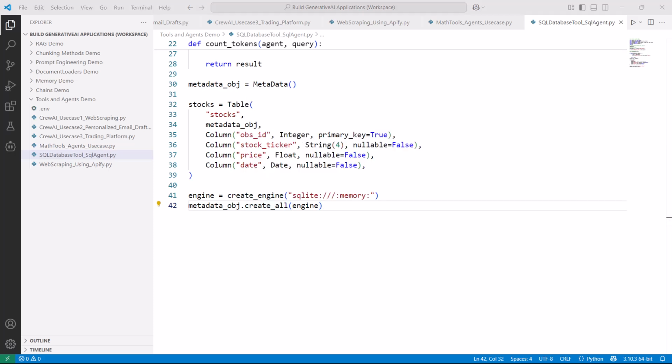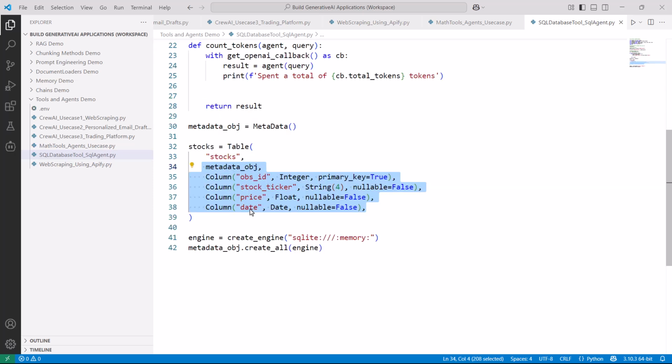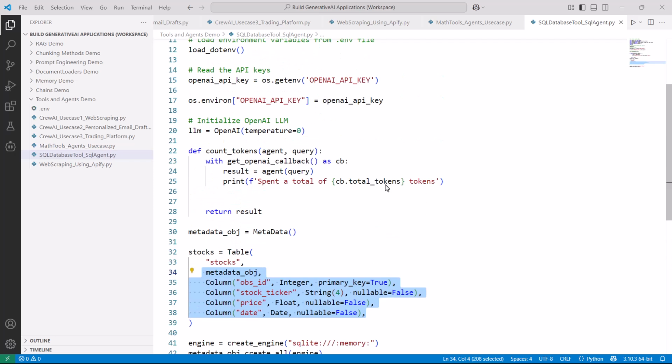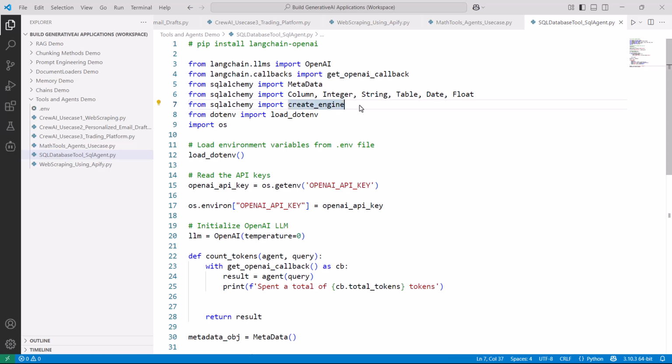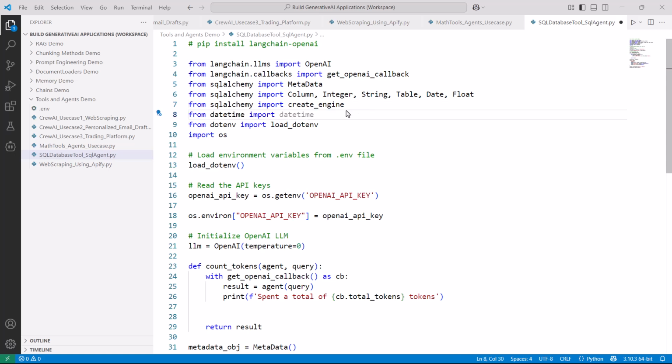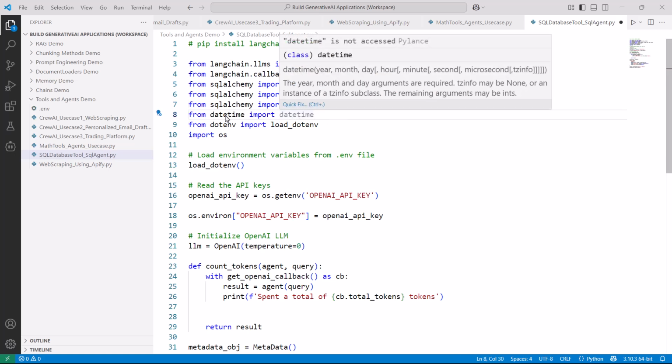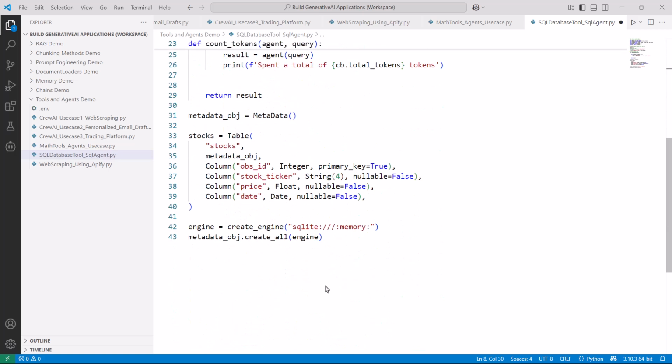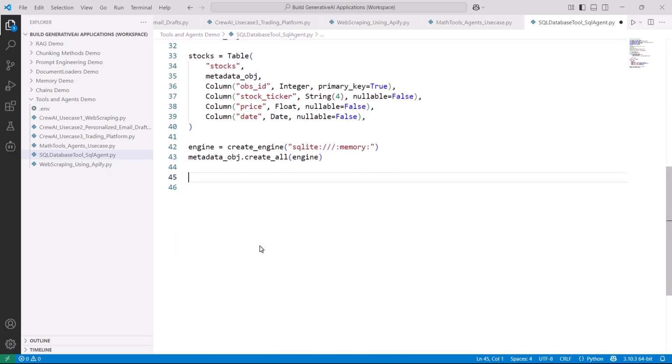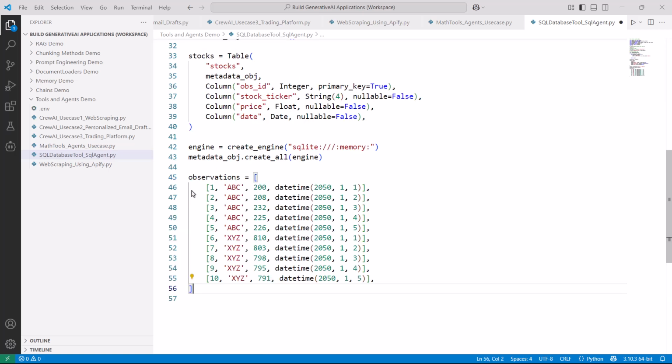And now we have to insert the values for these 4 columns. And one of them is of type date, right? So in order to insert a datetime value, we are importing the datetime class from the datetime module. And now let's try to insert around 10 values. So the column number 1 is observations ID, which is nothing but the primary key and is of type integer. So that is what we are giving.